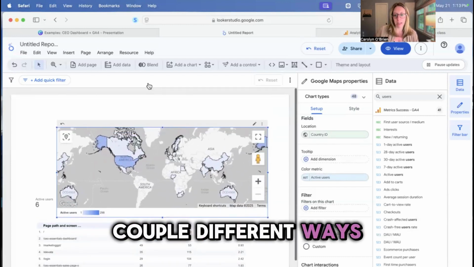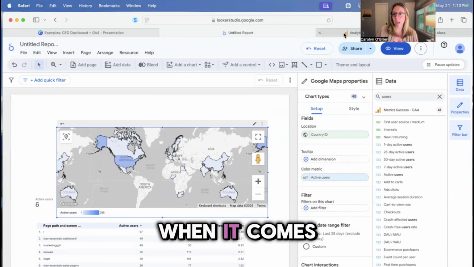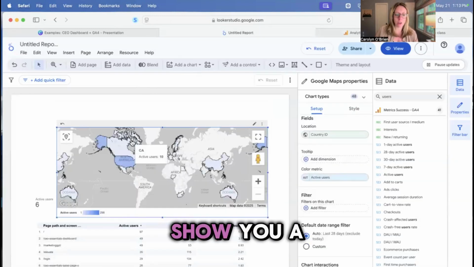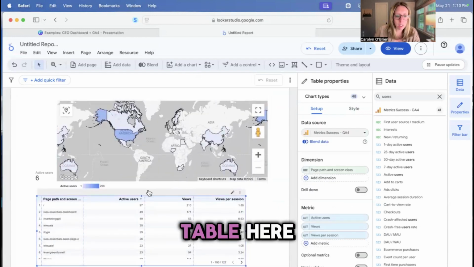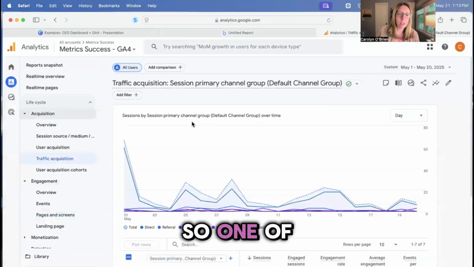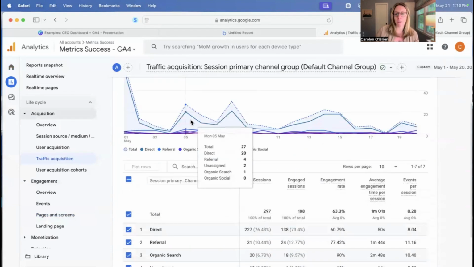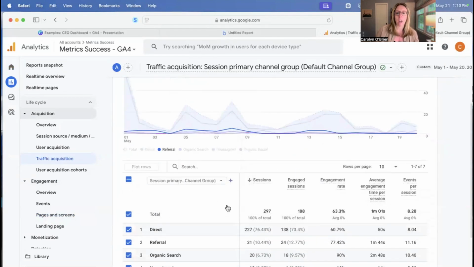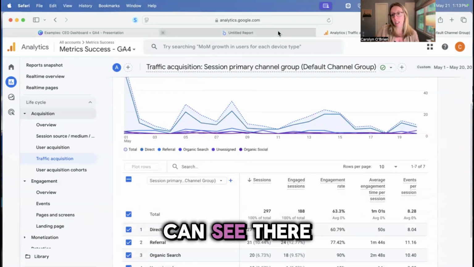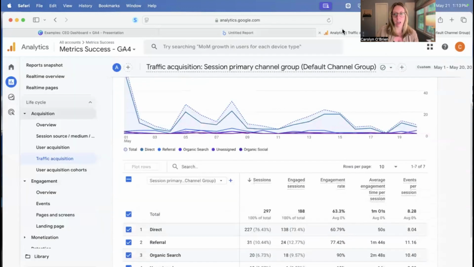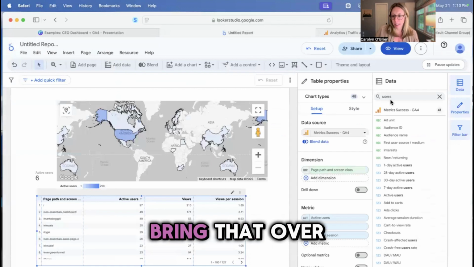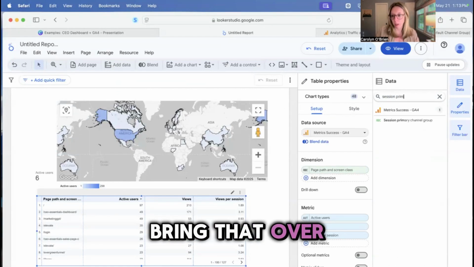So those are a couple different ways to use Google Analytics when it comes to Studio. You can, of course, also do like acquisition. So let me show you a table here. So I'm gonna just actually adjust this table to show you what to do. So one of the things I find helpful is actually going into the GA4 platform when I'm doing this, seeing what information from here I want to bring over and exactly what it's called, because as you can see, there are so many options to get into Looker. So I want to do primary channel group. So I want to bring that over, session primary channel group.